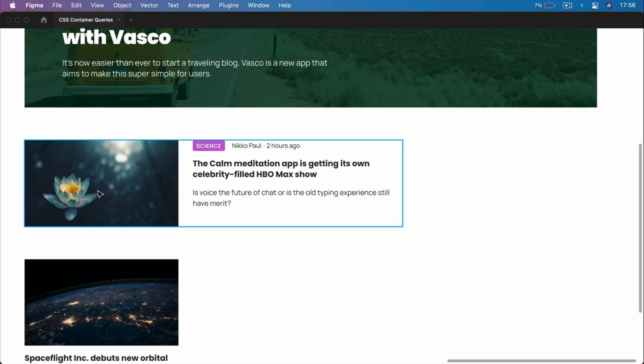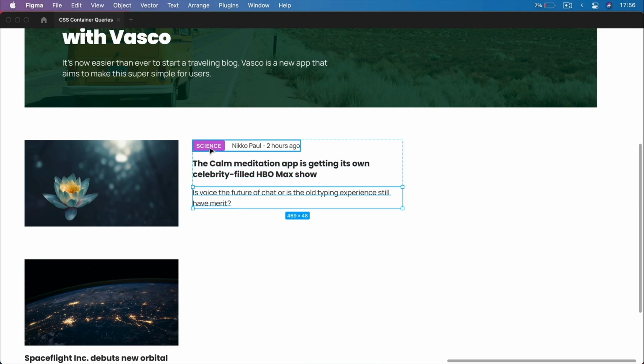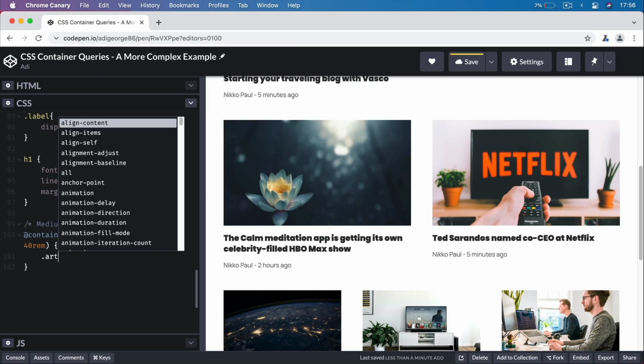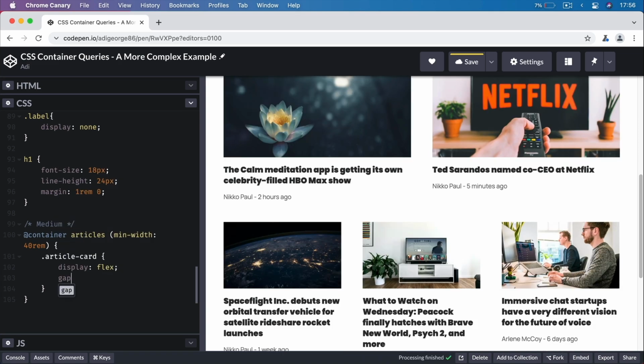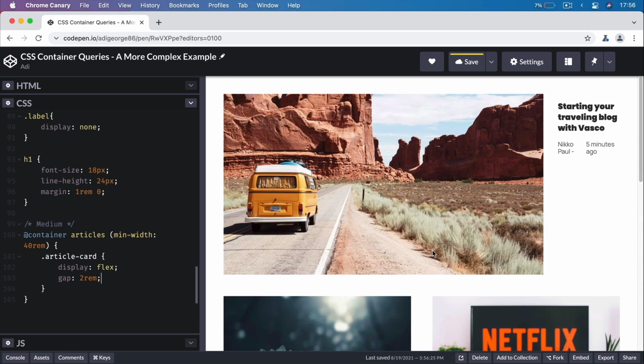Now, for the medium, so when there's more space available, we're going to use this version. So image on the left, and we display everything else, the description here, the label, and the meta is also back at the top. Really easy to do. We're going to say article card. We're going to display flex, and we're going to set a gap of 2 rems. And I'm doing this so that, let's see where it is, right here, so that the image and the text content are in line.